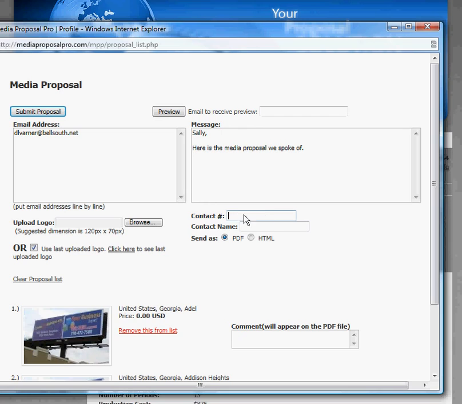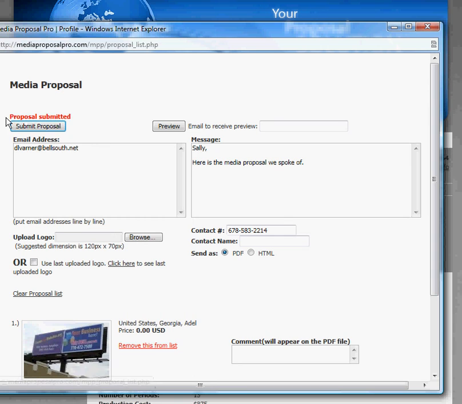Go over here, we can have our contact phone number. We can send it as a PDF file format or an HTML. Let's send it as HTML. We go right up here to the top left and submit proposal, and that fast your proposal is on its way to your potential client or your client. Proposal submitted.